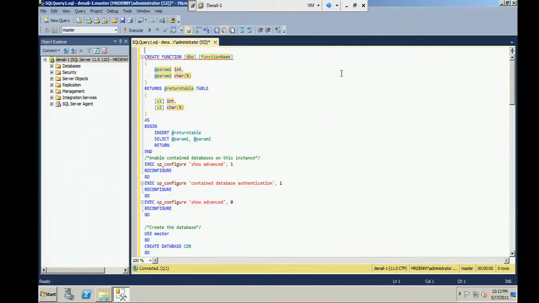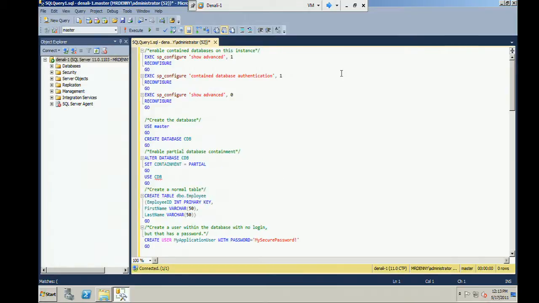Okay. Hang on, lose the function here. So the first thing you'll need to do to use contained databases is actually turn on the contained databases feature using sp_configure. It is an advanced option, so you'll need to turn on show advanced, flip contained database authentication to 1, and then turn off show advanced again. So we'll do that.